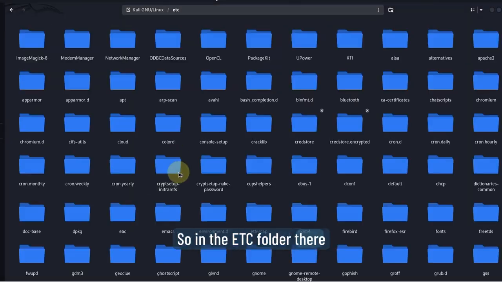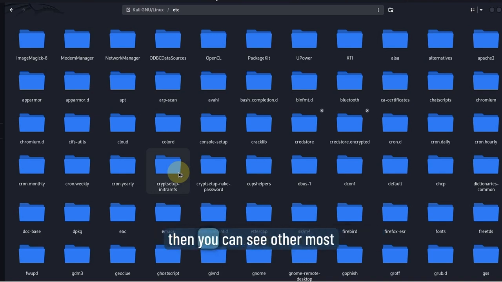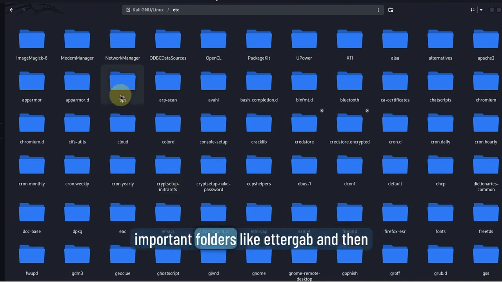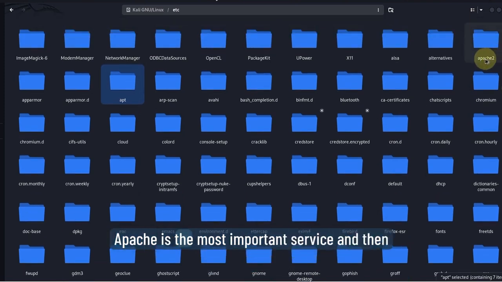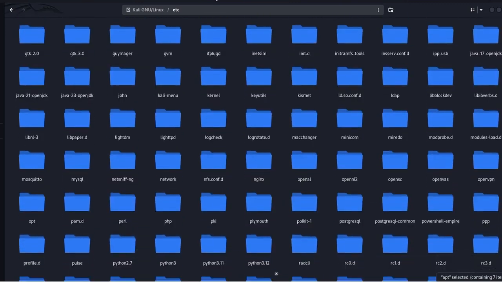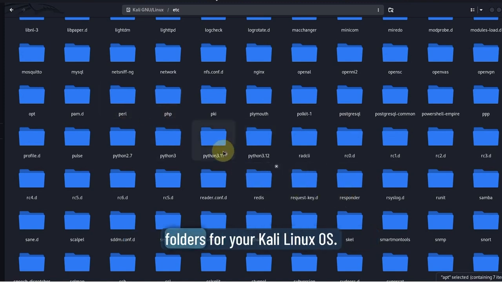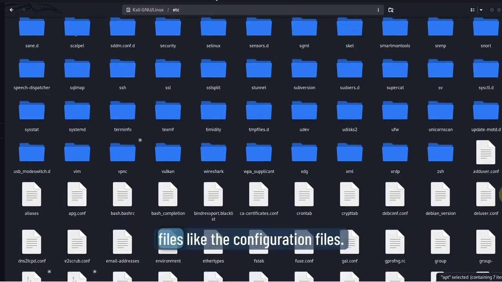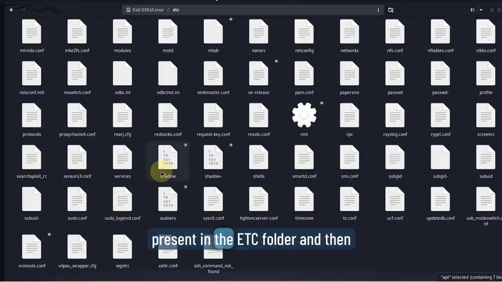So in the etc folder, there are many folders like apt. Apt is for installing the packages, and then you can see other important folders like Ettercap and then Firebird, fonts, grub, dictionaries, Chromium, Apache. Apache is the most important service, and then Cron tabs. And then you can see Wireshark, and then you can see Snort. So these are all the important folders for your Kali Linux OS. So you can see files like the configuration files. The most important configuration files are present in the etc folder.